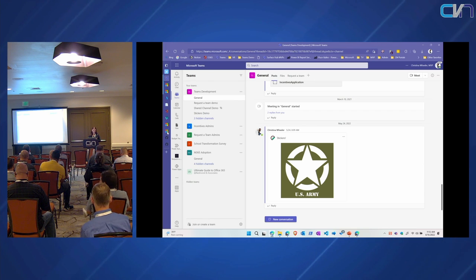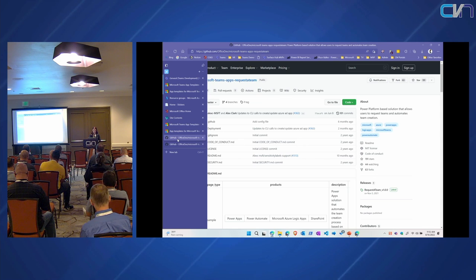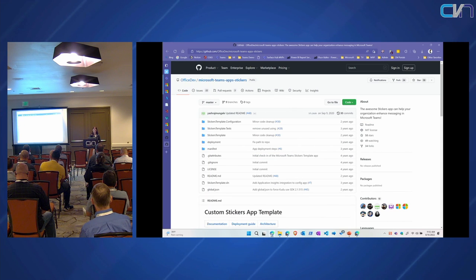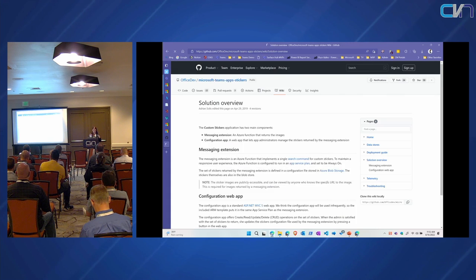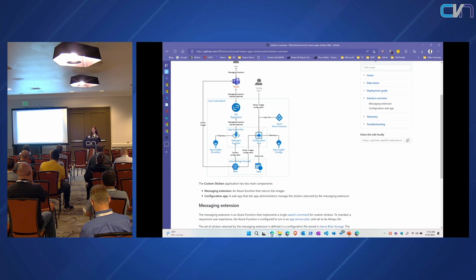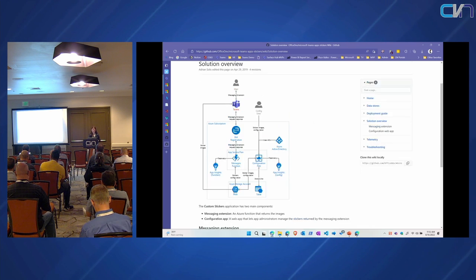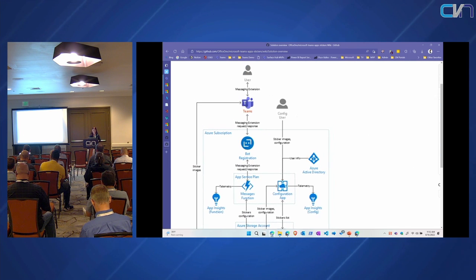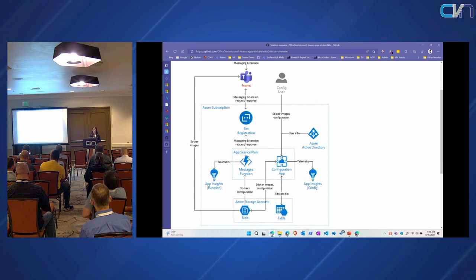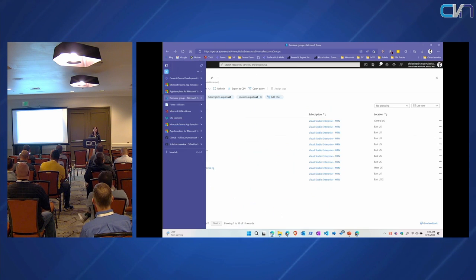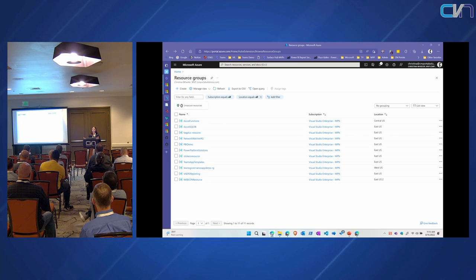And so there's this solution here called custom stickers. So there's this custom sticker app template, and if you go to the architecture, you'll have the GitHub repo. From there, you can click on to see what the architecture is. So you see here, I can see what this architecture is built off, and this is a messaging extension. Let's see if I can zoom in here. So you'll see what this is going to be is I'll end up deploying it, and I did deploy it to my Azure tenant. So there are instructions to deploy this.